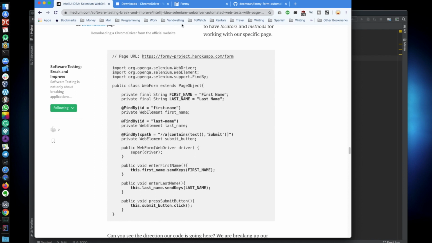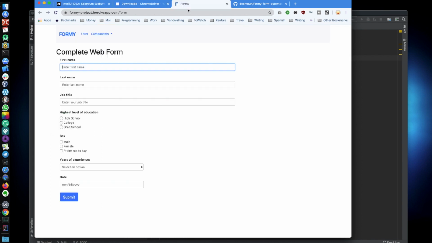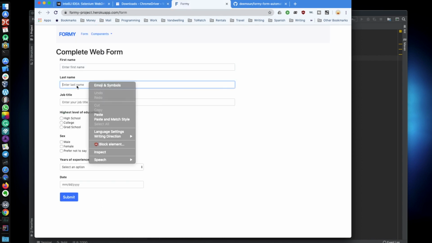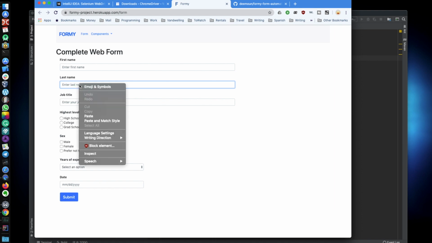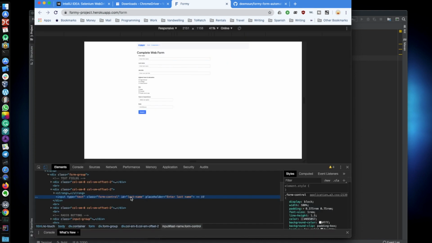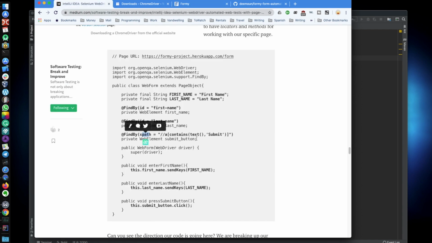We have the last name, so we need to make sure that the last name is actually this ID. You're gonna press inspect again and make sure it's last name. The ID of it is last name. It has the last name ID, which is exactly what we need. Good. And here's the thing about the submit button.